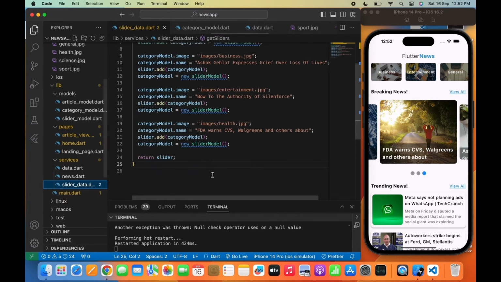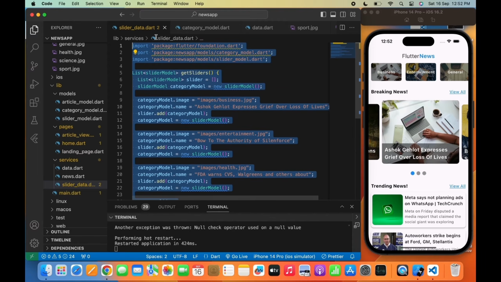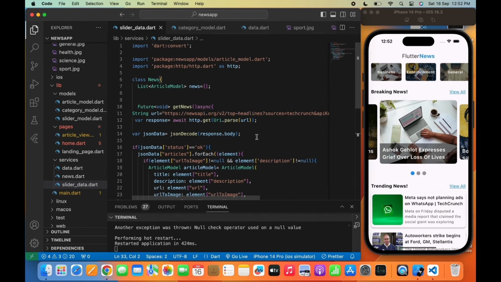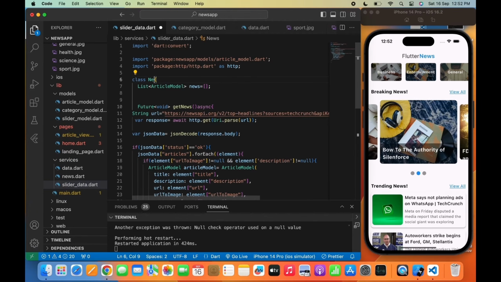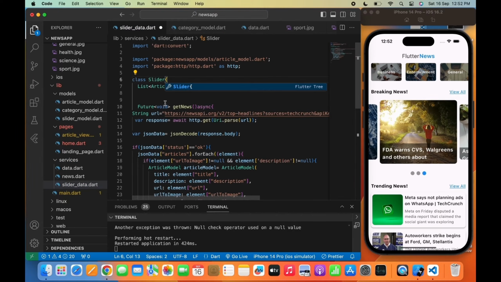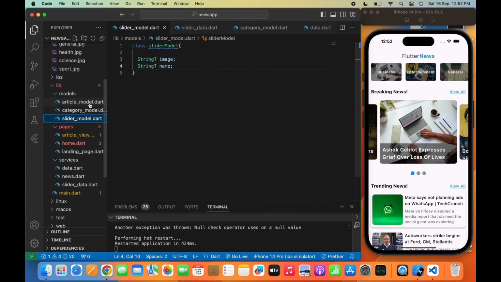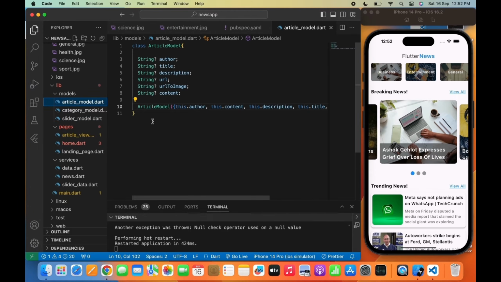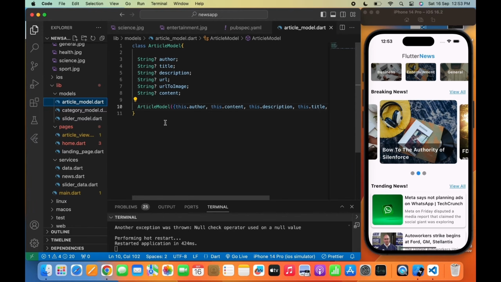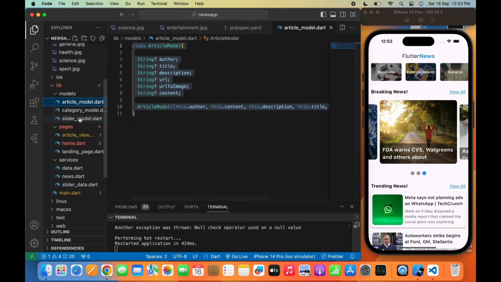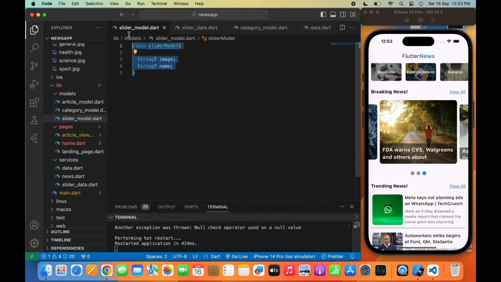We just need to change some of the function names, and we need to call a different API in our URL. So now I will change the class name here and name it slider, and we will also change the slider model here because we need to call the URL to image, description, and title here. So I will need all the things from the API that we wrote for the other section.